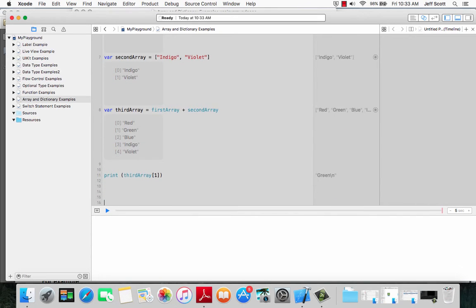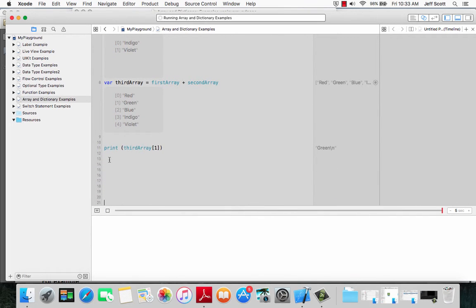But if I decide I want to, I can also change its value. So I can say third array sub 1 equals orange. Now I should have gone in there and changed those values, and third array should now be red, orange, blue, indigo, and violet.